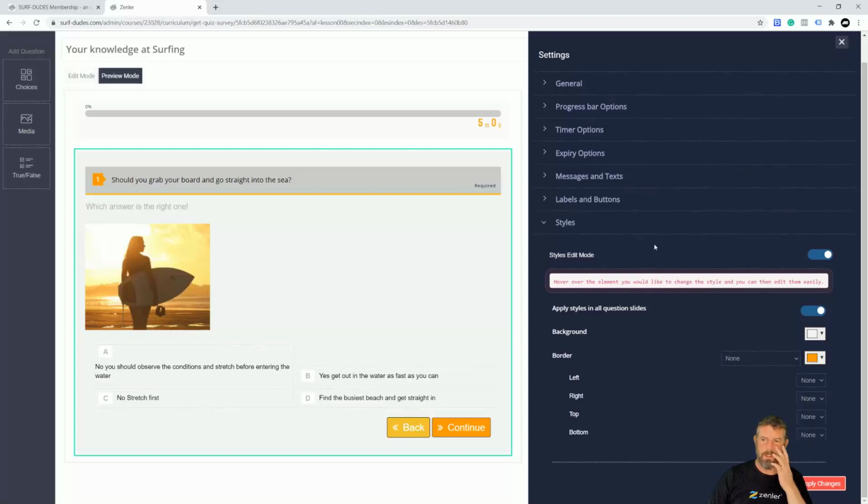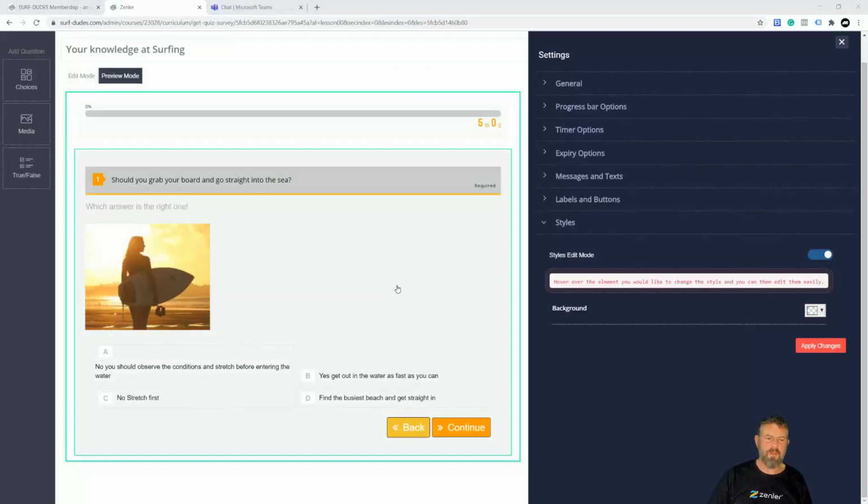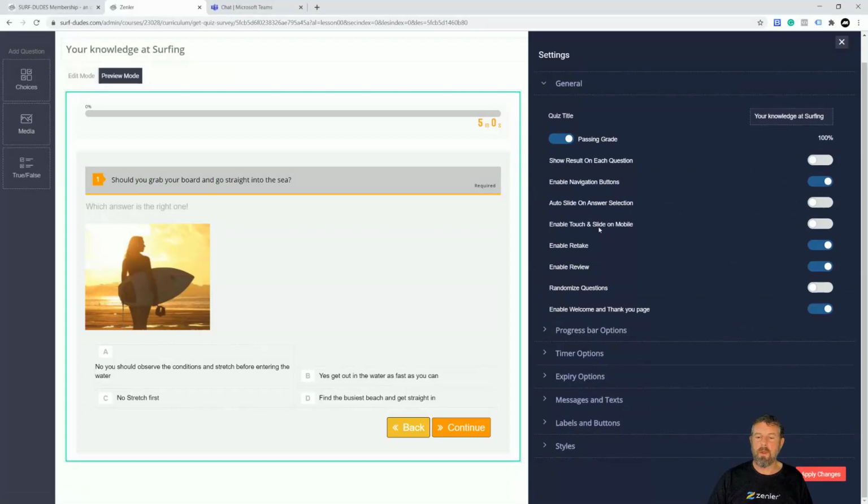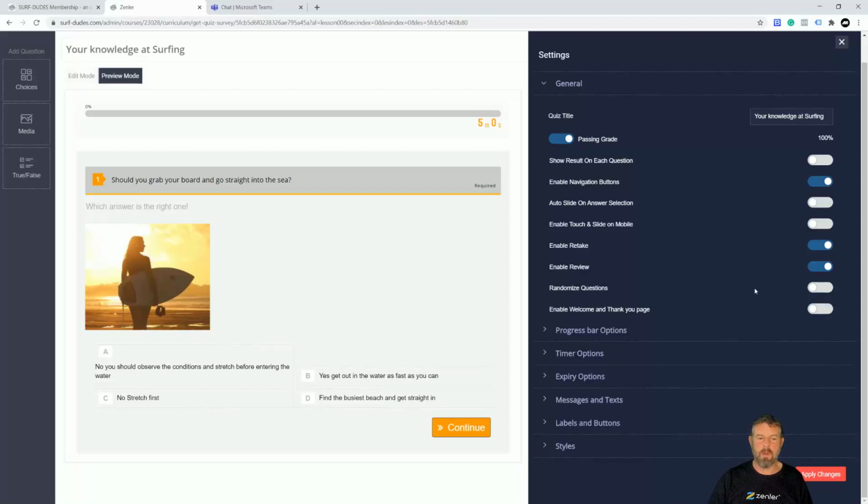So apply the changes. There are certain things we cannot style inside of our quizzes, like the welcome and thank you page as you come into it. There's no option in here. Now we at Zenler are completely revamping quizzes and surveys, so it will all change, but temporarily what you might want to do is turn off the enable welcome thank you page, and that way they're not going to get access to that page, so you can keep your styling consistent.